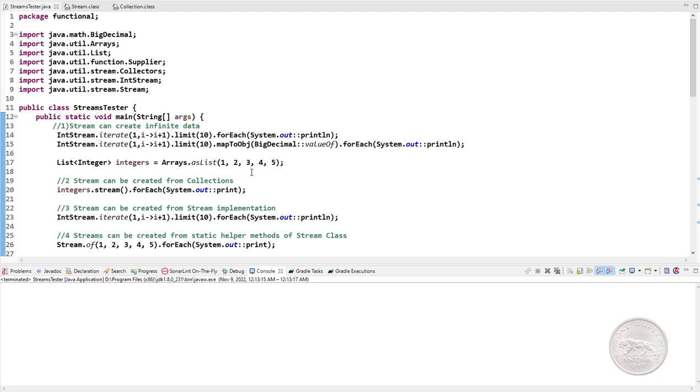In this video, we'll have a look at Java 8 streams. This will be helpful in understanding how a stream works and go through some of the examples.